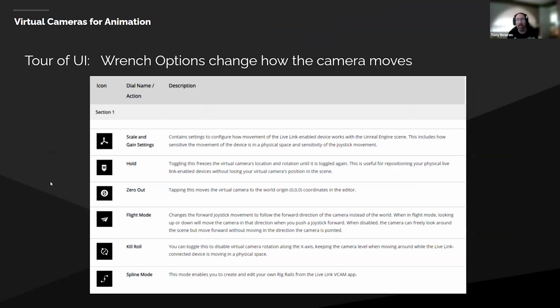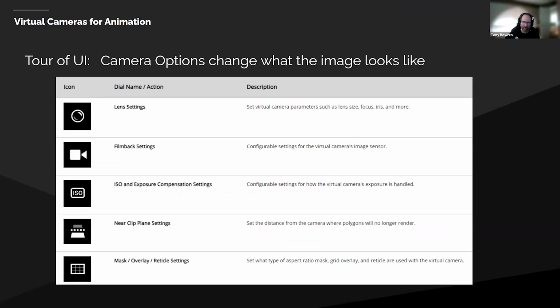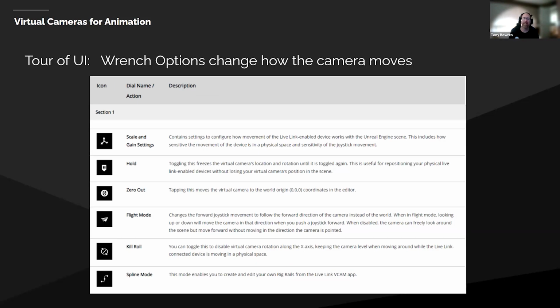Okay. And then on the other side, right? And I think we're at this is like the last slide. Then we'll get to the fun. There's some settings. The wrench is just how the camera moves, right? So, and this scale and gain setting is something you'll see a lot. And there's a hold. You can freeze the iPad and move it. You can zero the camera out, although this tends to just make the camera go 0, which is never what I want. There's flight mode, so it changes a little bit the way it works. But most of the time I don't touch that.